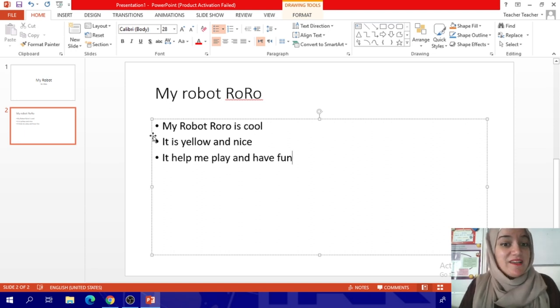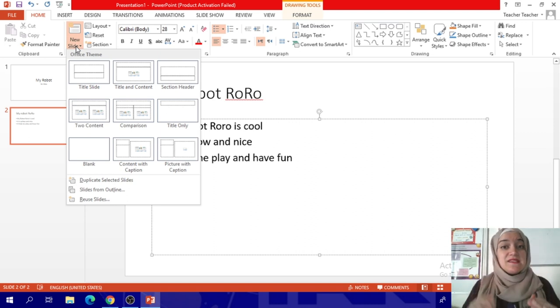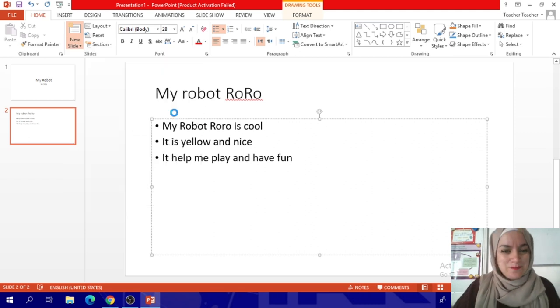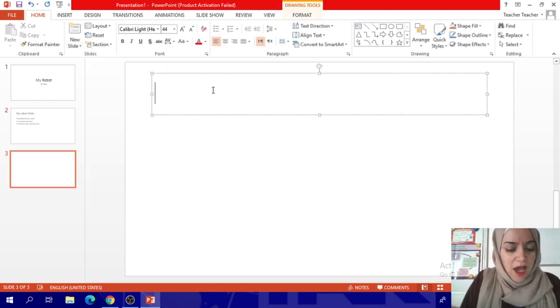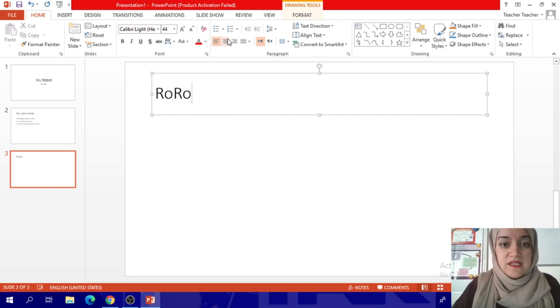The third slide, we're going to add an image for the robot. I got an image previously. If you saw, I prepared it at the beginning of the video. And now we're going to add it here. So we choose a layout that has a space to keep my picture there. Which one should I choose? Should I choose blank or title only? I think title only would be perfect. So I will add the title. We'll put the title in the middle.